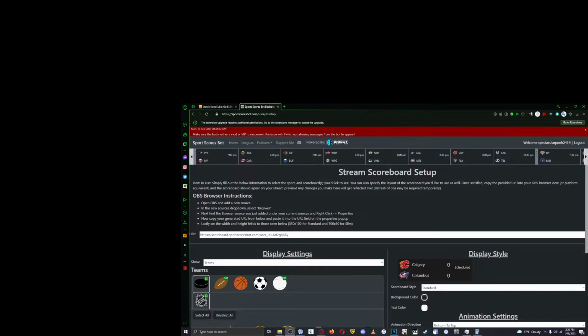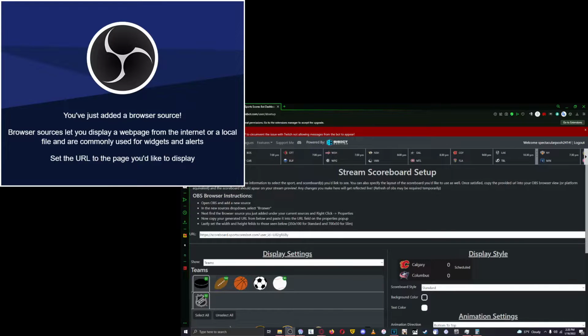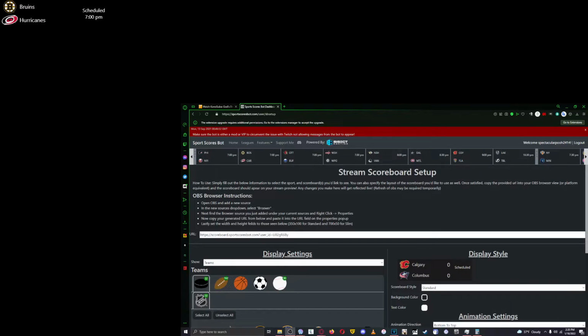So you go to browser. I repeat, you go to browser or browser source, whichever. I'm going to put down a test because I want to show you this as a test. As you can see, we have the OBS browser window pop up here. And then you paste that link in, and there you go. You click OK, and that's it. You're done. You will have your little ticker here that'll show up.